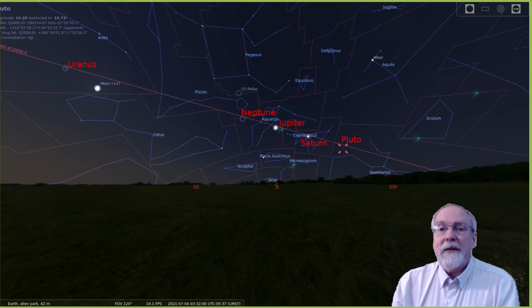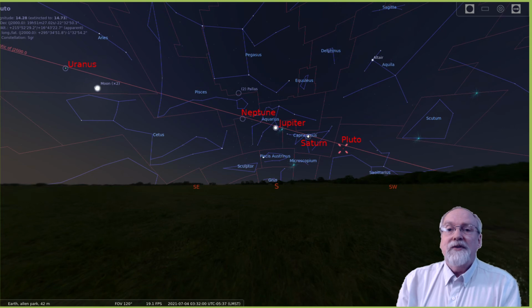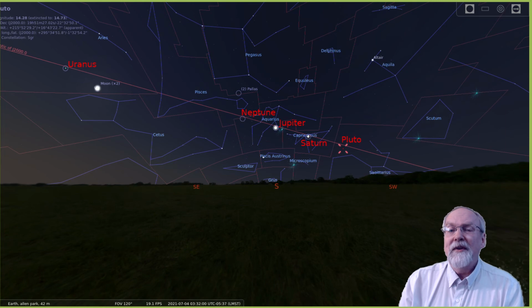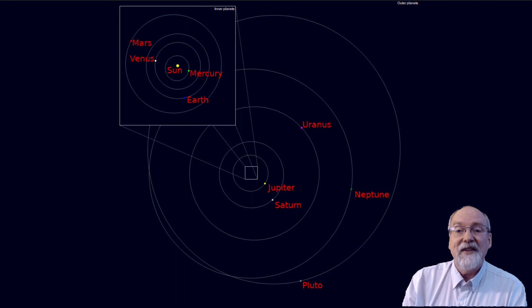Uranus is in Aries, Neptune is in Aquarius, Jupiter is also in Aquarius, Saturn is in Capricornus, and then on the next image, Pluto is in Sagittarius. Now, Pluto is shown very close to the horizon, and Saturn and Jupiter are not that far from it. Now, Pluto has opposition on the 17th.